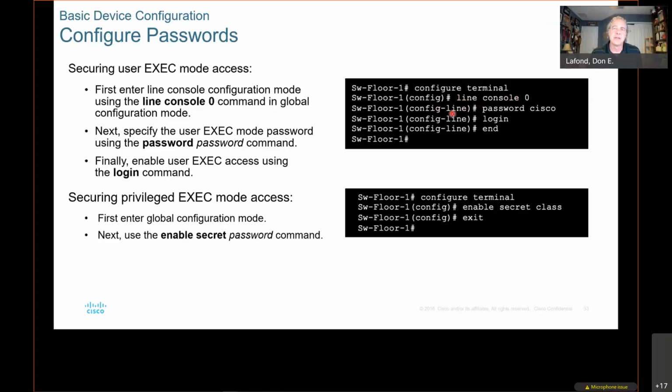So now we're into the console line sub-configuration mode, and we're going to put a password, and the password is going to be cisco. We're going to store it in a local database as compared to a remote authentication server on a network. At the school campus, when you sign into the network, you are using a remote authentication server. That's why you can be at any computer and still sign in. If it was local, it would be local to that computer.